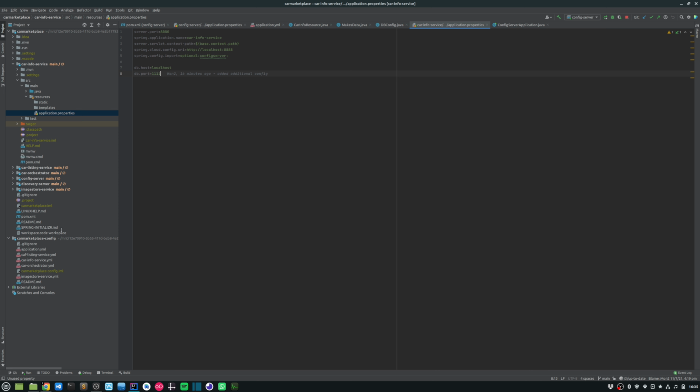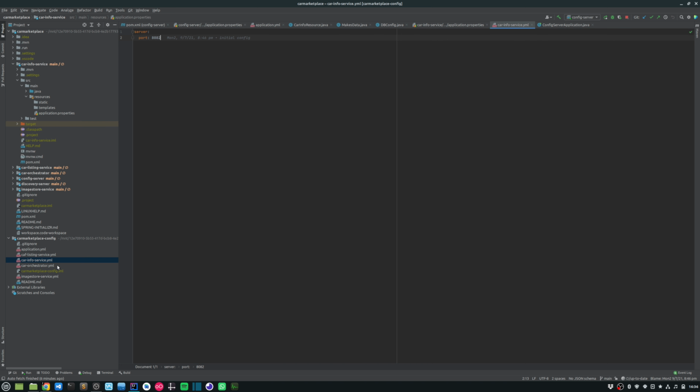And what I need to do is create a config file in my config service, which actually matches the Spring application name. So when that match happens, it only picks up the properties on my config server from that particular config file. For example, for my car info service, I am actually overriding the server.port from my config server. So if I go into my car marketplace config repository, and if I go into the car info service.yaml, you can see that I am overriding the server.port for that particular service to be 8082. So whenever my car info service starts, it will actually start Tomcat on that port.